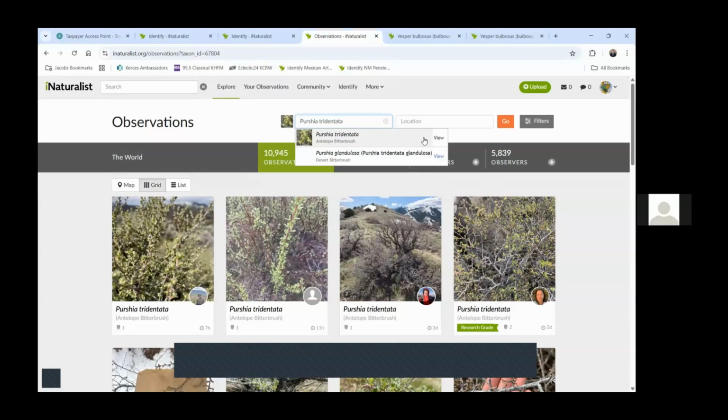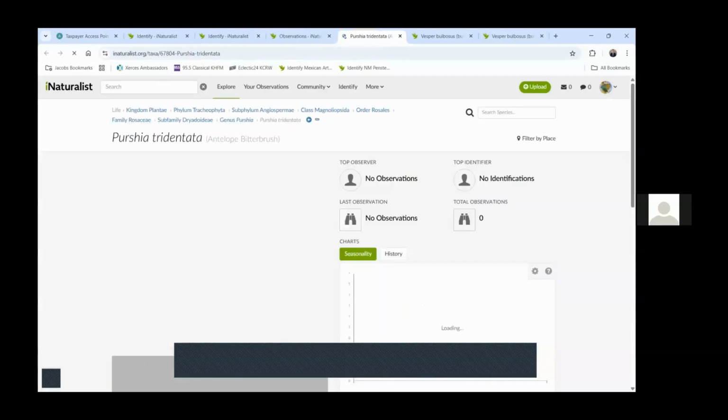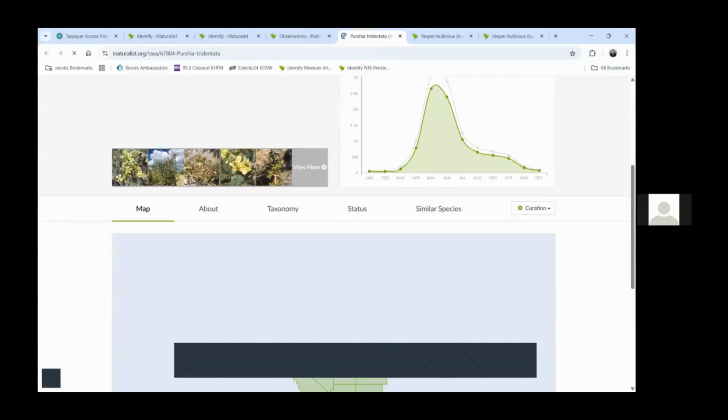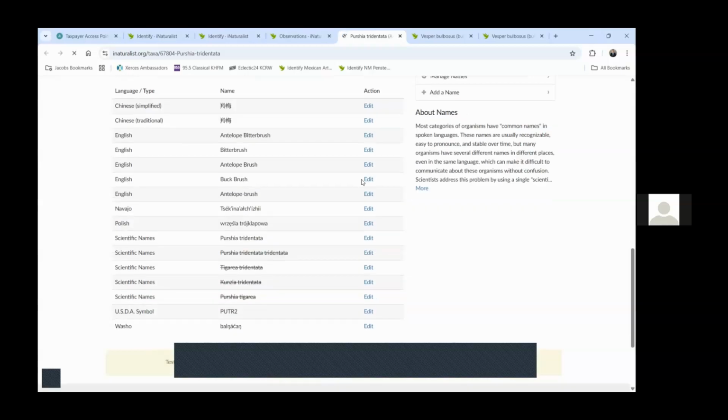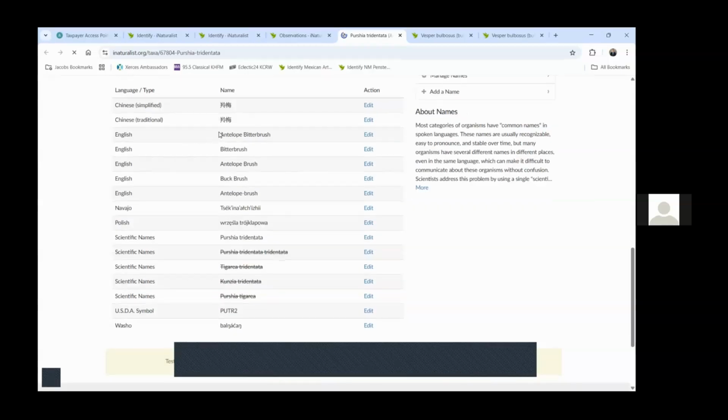Let me show this real quick. Go to the species page. If you scroll down, there are more tabs, and I'm going to go to taxonomy and scroll down some more. These are all of the common names that people have put in the system. Any valid common name, if you use it or you know someone uses it, you can add it.